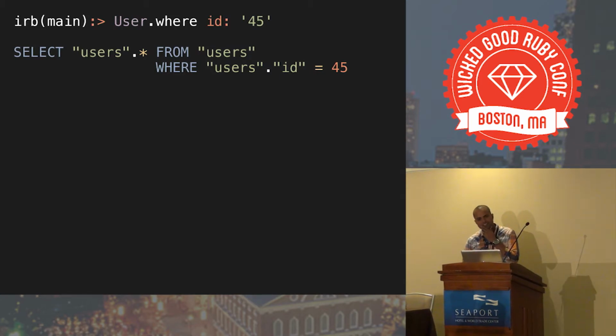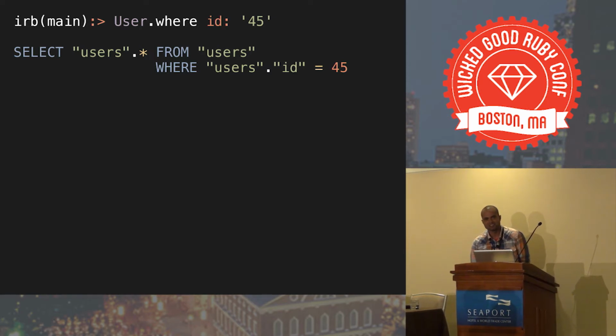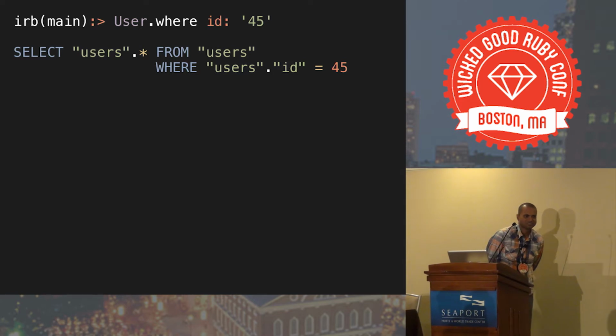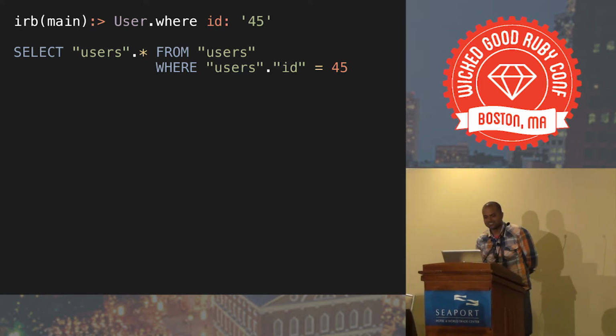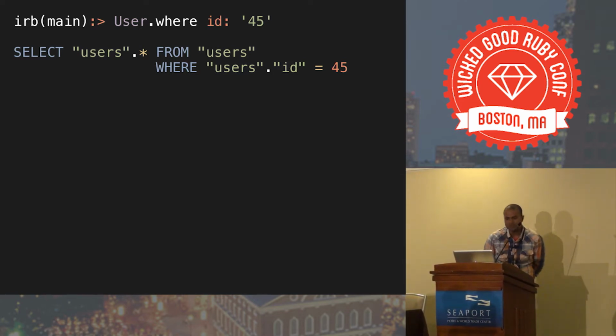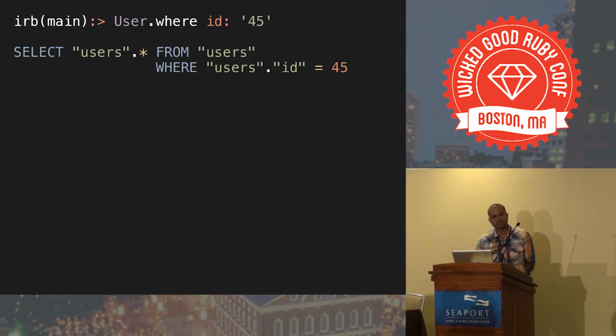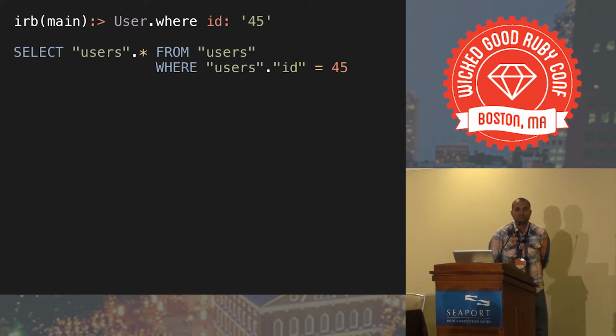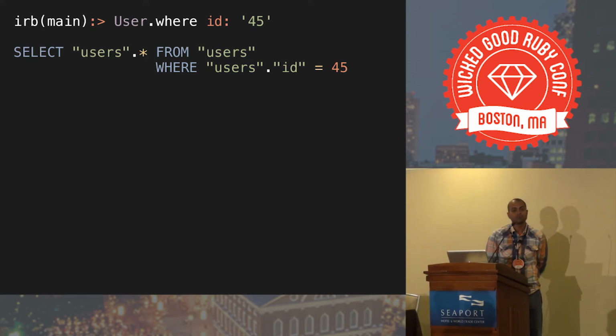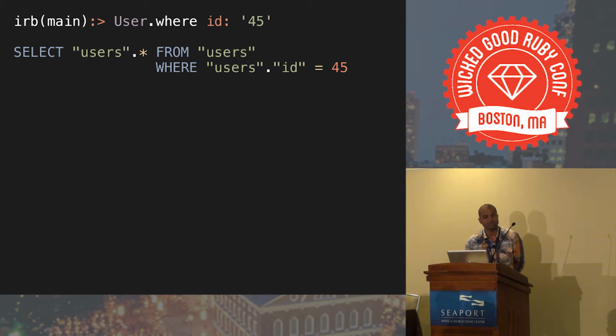Do you see anything odd here? In my query, 45 is a string, and in the SQL, 45 is an integer. Either way you look at it, it's magic. ActiveRecord is doing something which I did not expect, but ActiveRecord is doing the right thing because it knows ID is an integer.